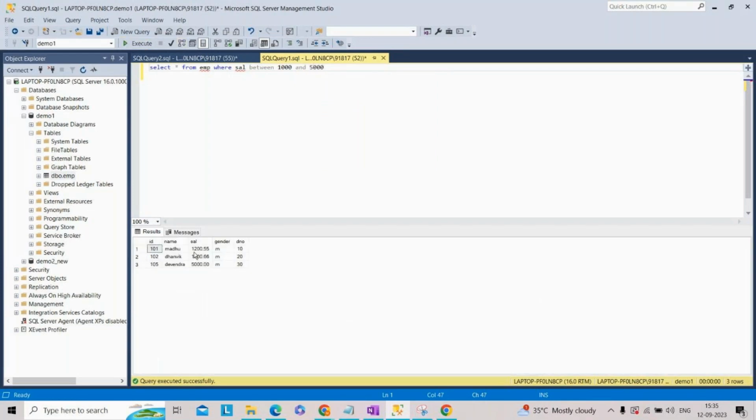Execute it. Now you can see the salaries. You can see the employee data whose salary is between 1000 and 5000. As I said, here it selected the employee whose salary is 5000 also. It is an inclusive value. So as I said, begin and end values are inclusive in the BETWEEN operator.